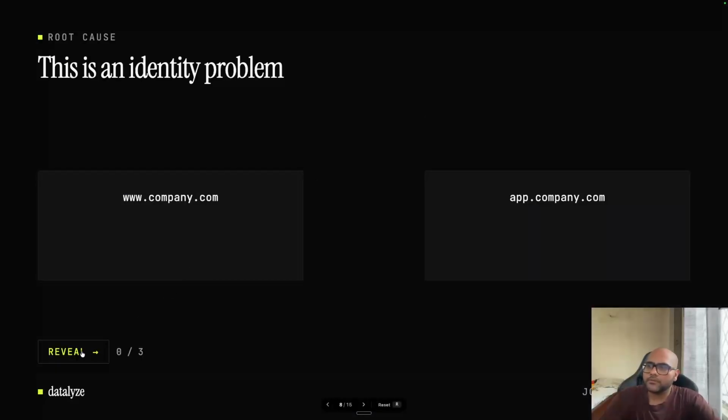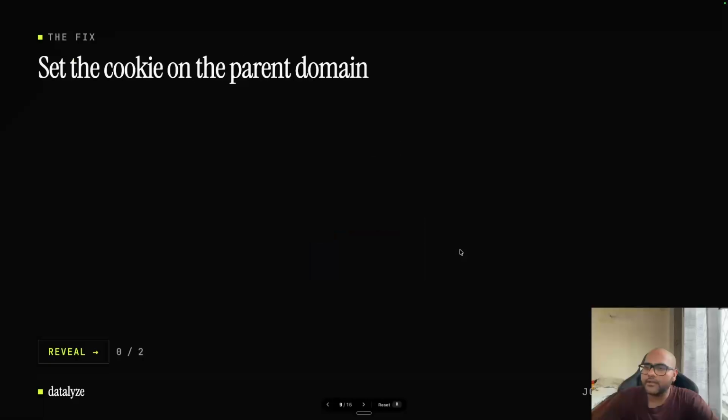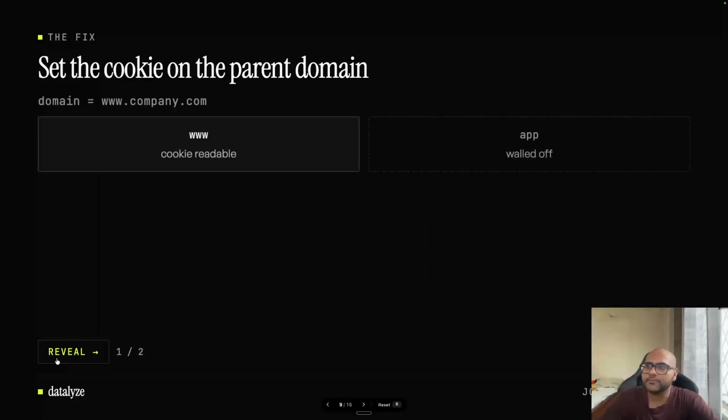Now, taking a step back to the actual problem we spoke about: why are marketing and product data separate? It's because it is an identity problem. When someone comes on, let's say, linkedin.com, they're assigned an anonymous ID, and when they go to app.company.com, they're assigned a different anonymous ID. But if they had the same ID between the two, you would be able to easily link them up. That's the entire thing we should be doing here.